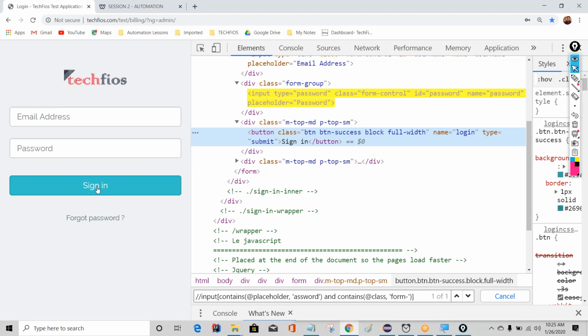text. Therefore, if I still want to use this text right here, sign in, because I think it's valuable and it will never change, there's a way to do that in the Xpath, and that is text open close parentheses. Okay, let me show you how to do that.